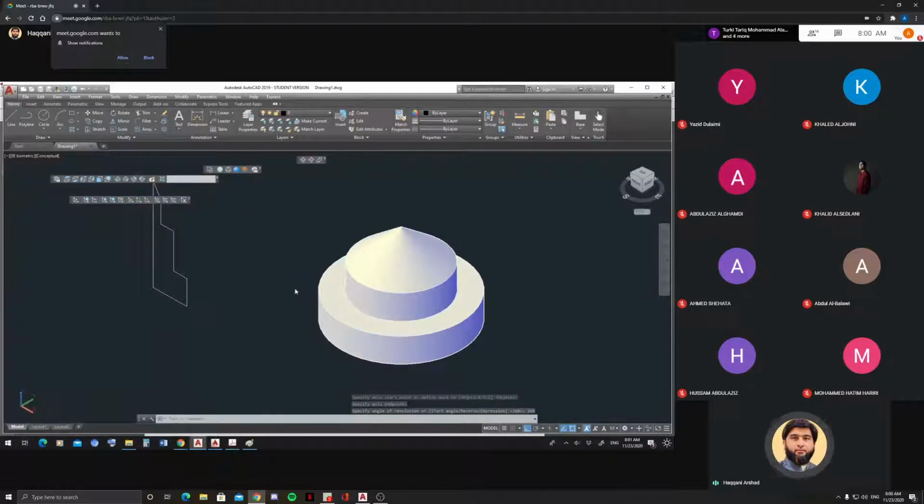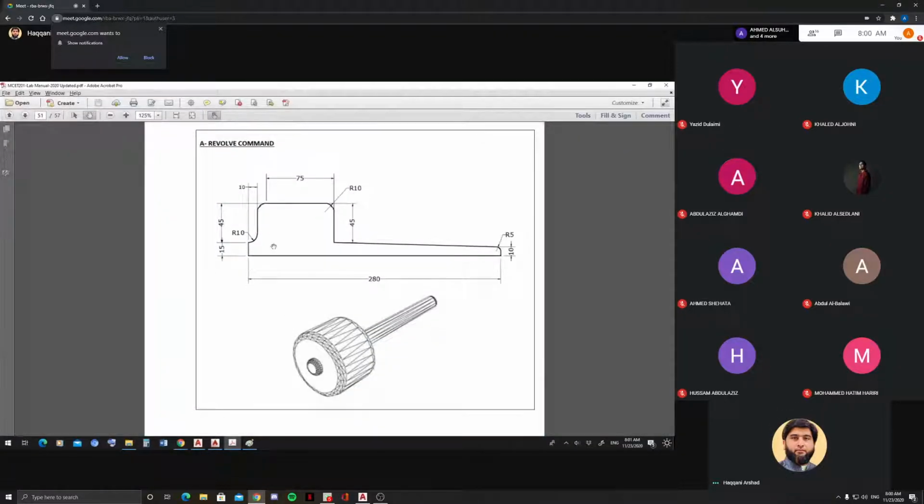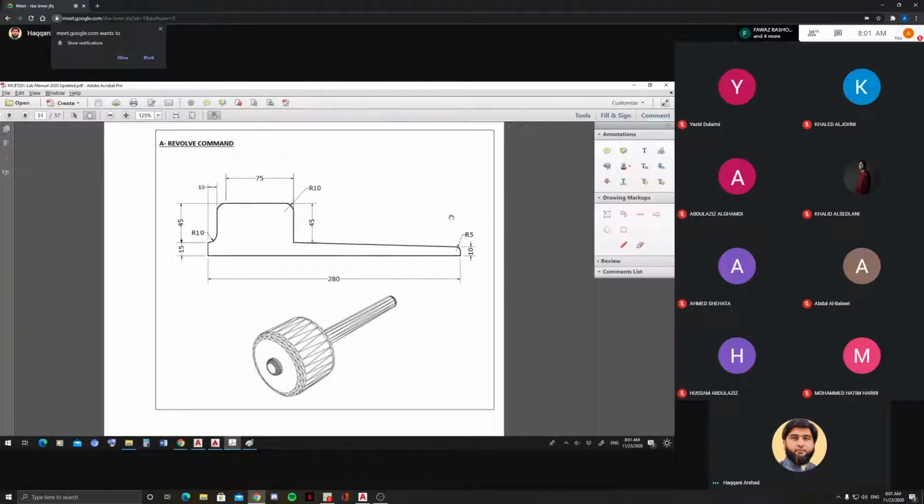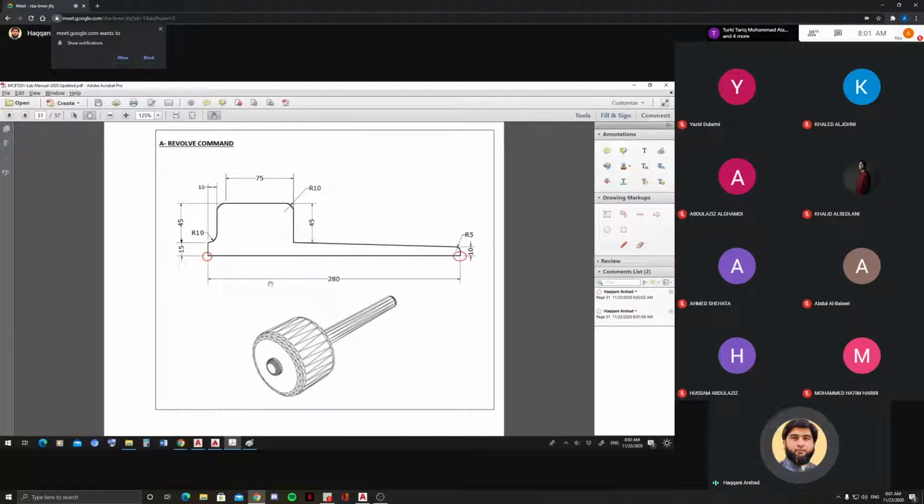So here in the exercises, if you see, this is the shape actually. You draw this shape, and when you draw it, you have to select this point and this point as the axis. Okay, this will be our axis. So when you revolve, it will become like this.